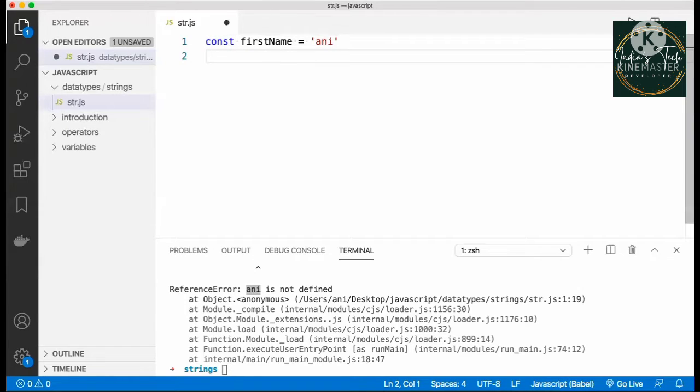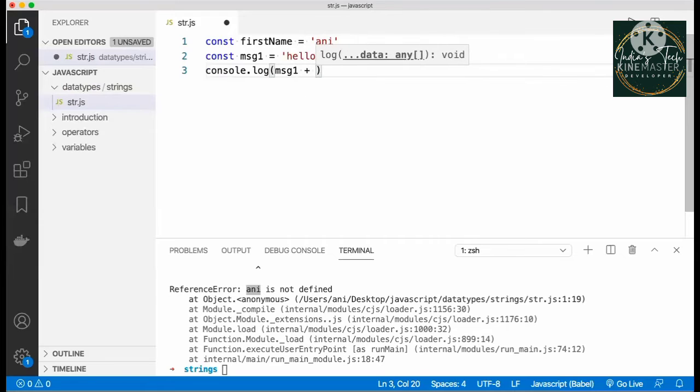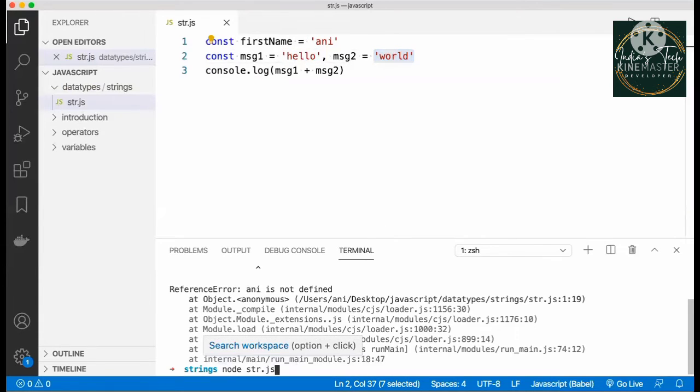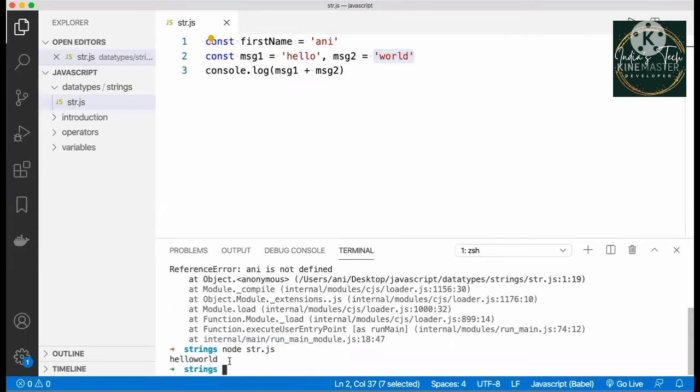Now, I could have another variable. I'll say const msg1 is hello. And then I can declare multiple variables on the same line using a comma. I'll say msg2 is world. So I have message 1, hello, message 2, world. I will actually be in a position to add two strings. JavaScript allows me to do that. I can use the same plus operator to do so. I'll say message 1 plus message 2. So I'm adding the string hello and the string world. And when I run this piece of code, you can see that it tells me helloworld.